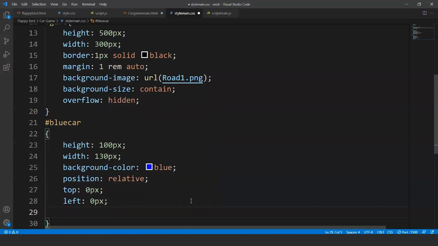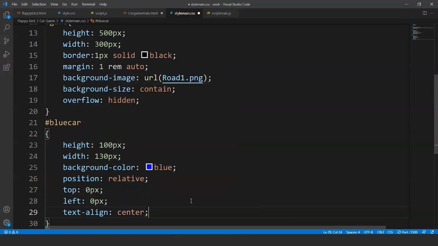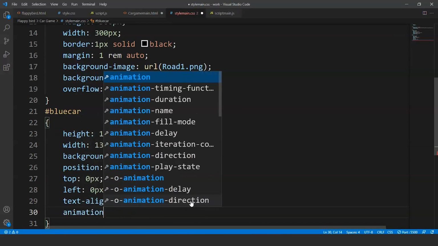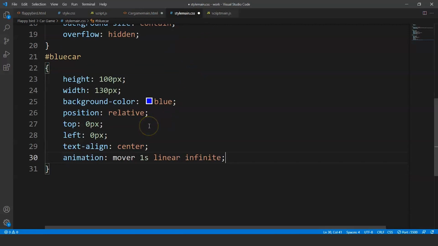Now next up we'll write here text align as center and animation. So this animation we have already been through. Now what we'll do is write here move. After 1 second the animation should be linear and it should be infinite. Fine. Now this animation we have to define, but before that we'll write here blue car img. So here we'll define the height of image.